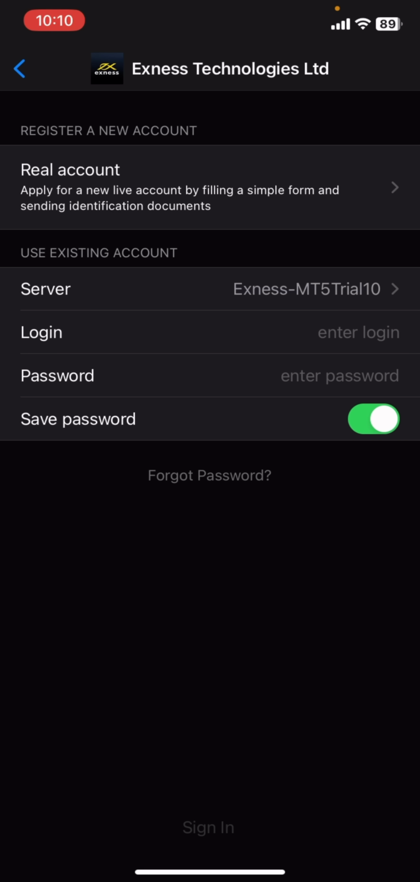Once you choose Xness, it will bring out real account. Real account means that it is a live account. If you don't have an account, you can register a new account. But if you have an account which you have the login ready already, you're just going to log into an existing account. So you're going to use the one below which says use existing account, not the one at the top that says register a new account.